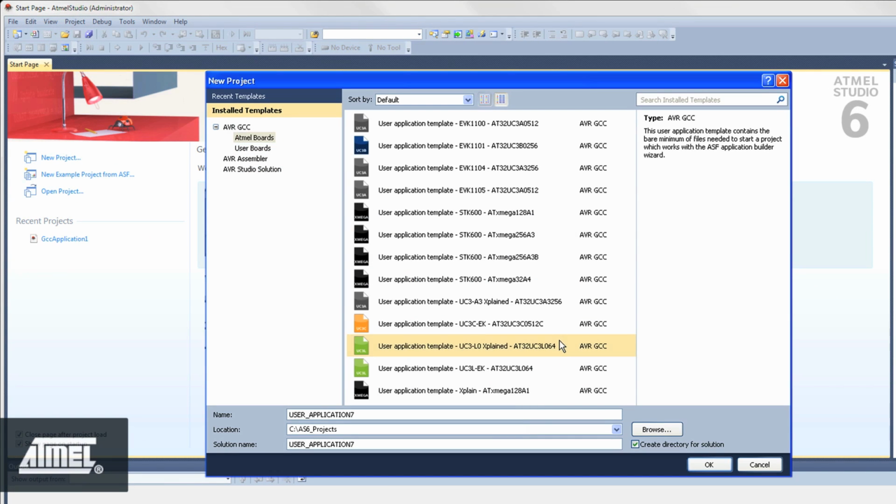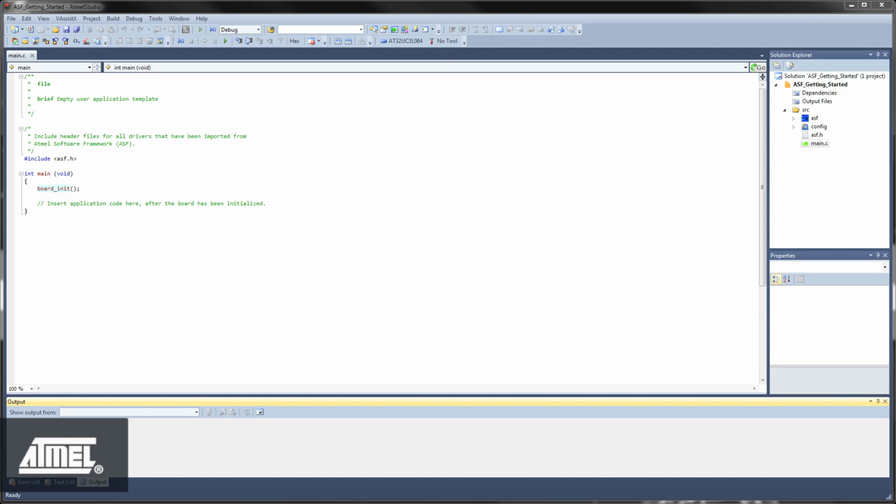Select the user application template for the UC3L0 XPLAINED and give the project a name, ASF Getting Started, and click OK. The template project opens. Let's get a quick success by switching on an LED.